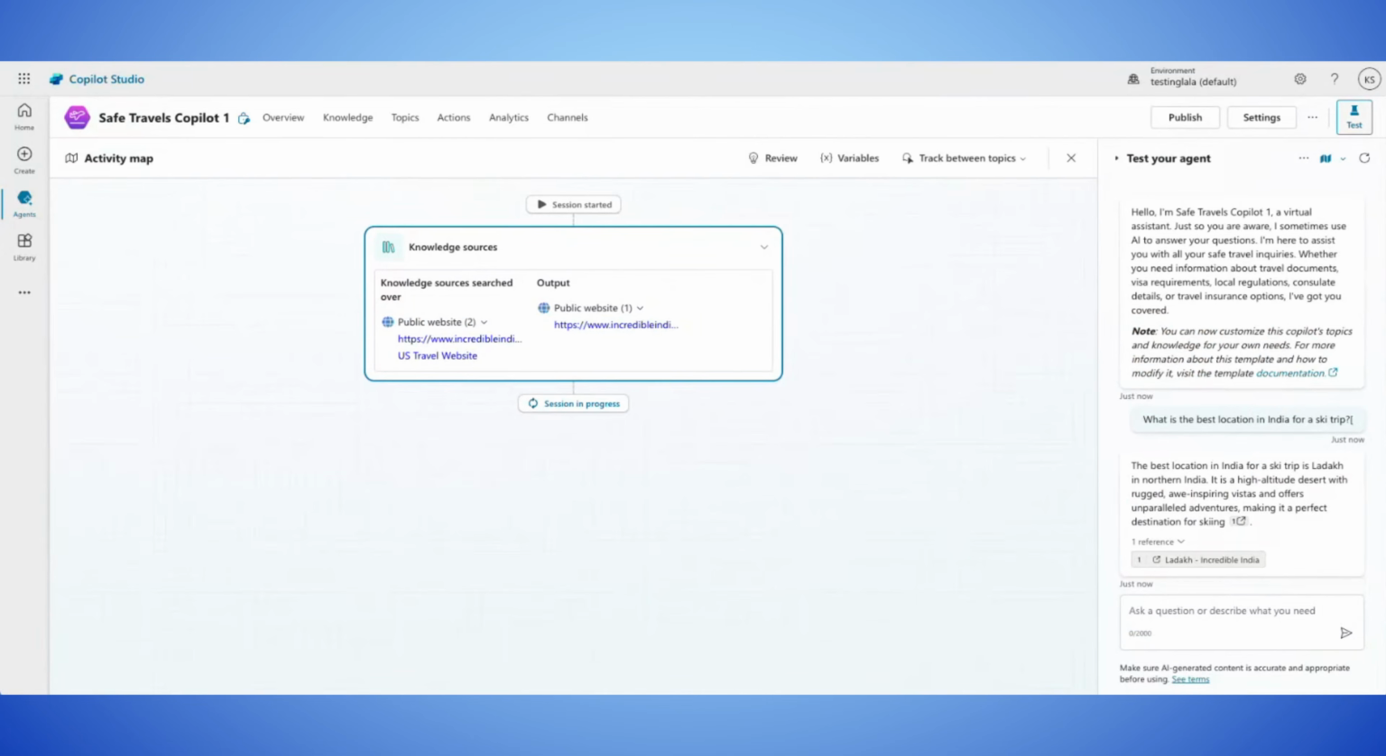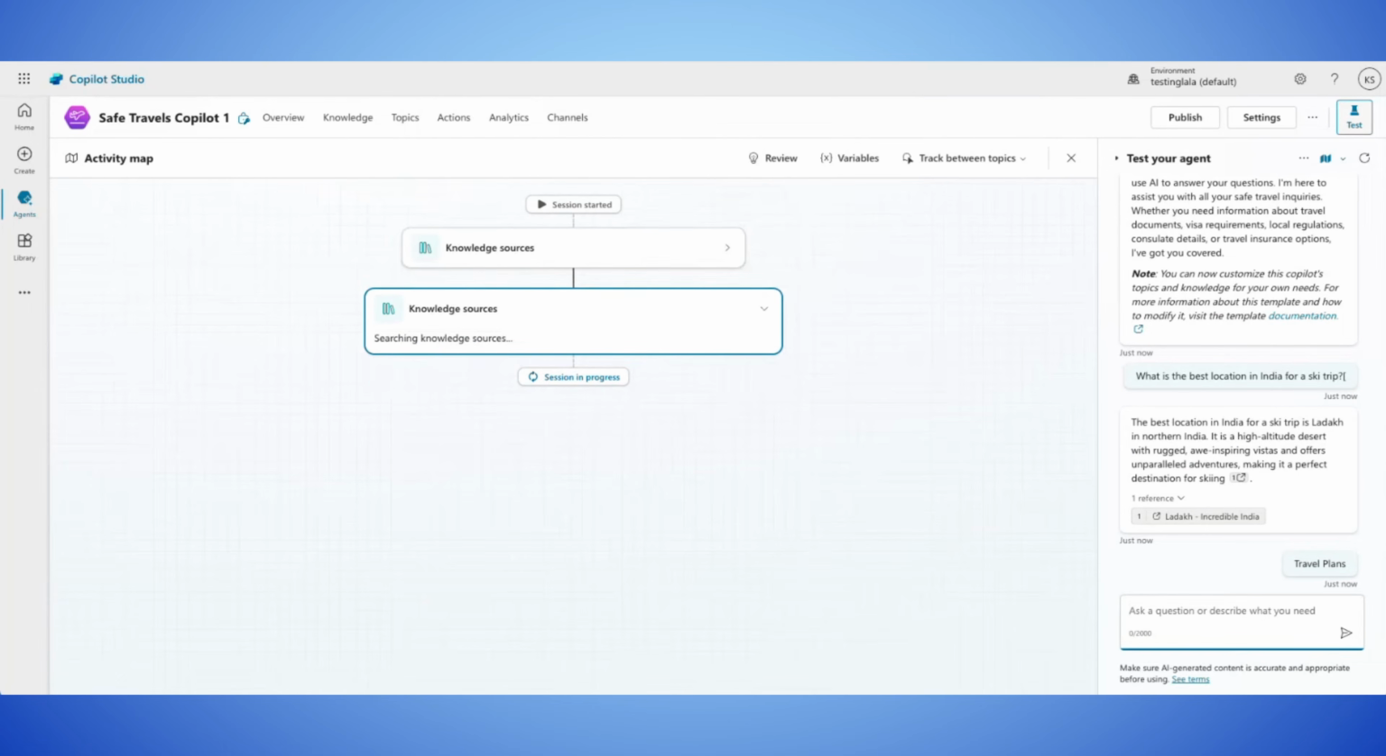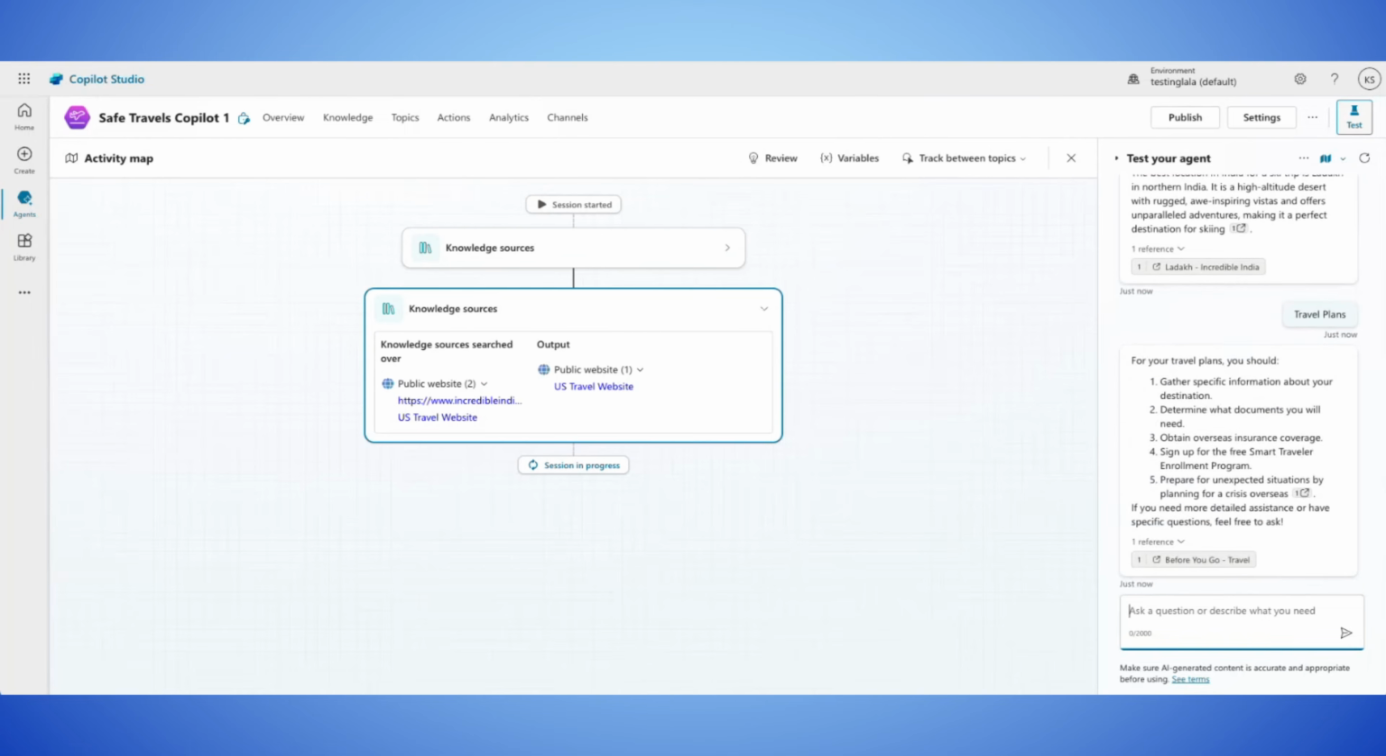Now, what if I want to do travel plans? For example, I want to plan for 5 days in some specific location. If I give my agent a prompt called travel plan, just see the answer it gives. It will not give us a satisfactory answer. It says for a travel plan, you should gather this. These are generic information. I don't want this generic information. I want it to ask questions, for example, where do you want to plan travel to? And what are the activities which you want to do? And based on that, it should answer me.